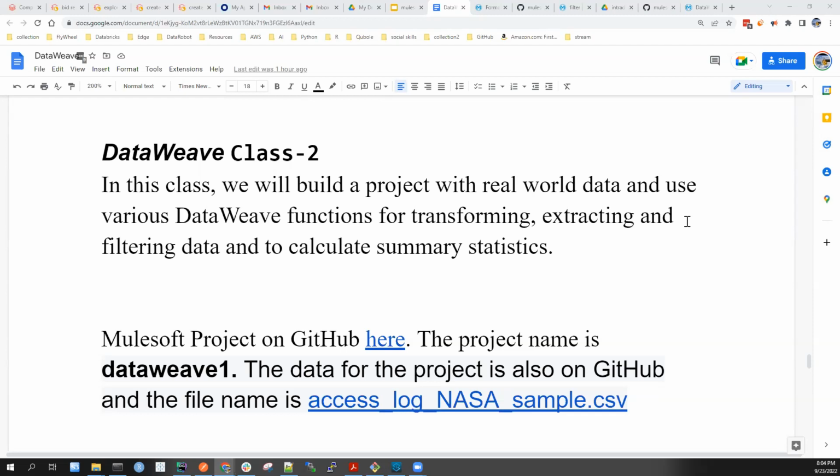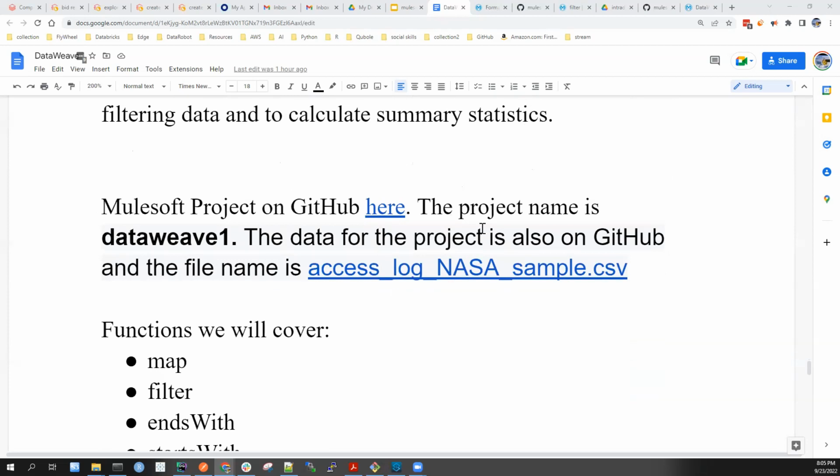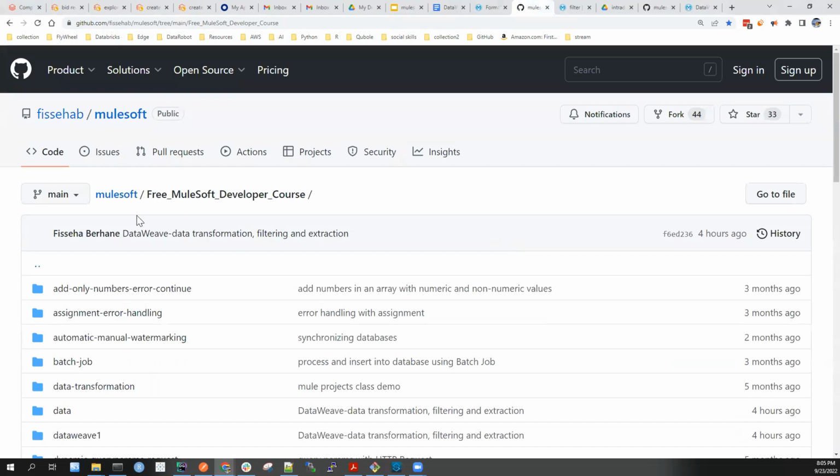So in this class, we are going to continue looking at different DataWeave functions. Today, we are going to build a project with real-world data and apply various DataWeave functions, transformations, filtering, also data extraction, and calculating summary statistics. The project, as before, I have pushed it to GitHub. You can get it from here.